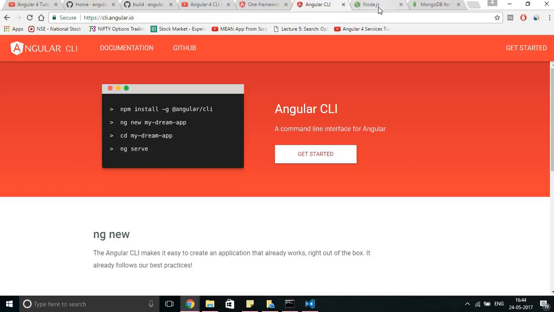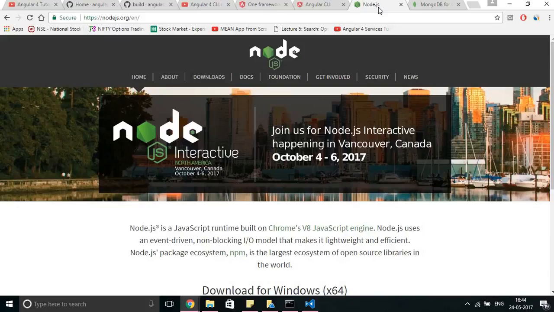Apart from that, we are going to use Node.js. We are going to learn Node.js. We are going to install it. We are going to use Node Package Manager as well. It's a different tool created by Node. It's Node Package Manager. It allows you to install several things. So that's another purpose we are going to use Node for.